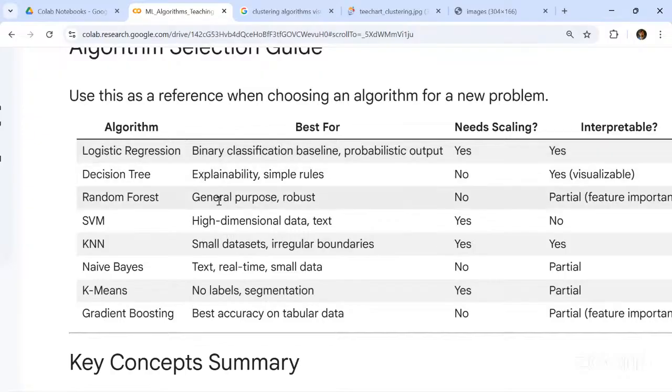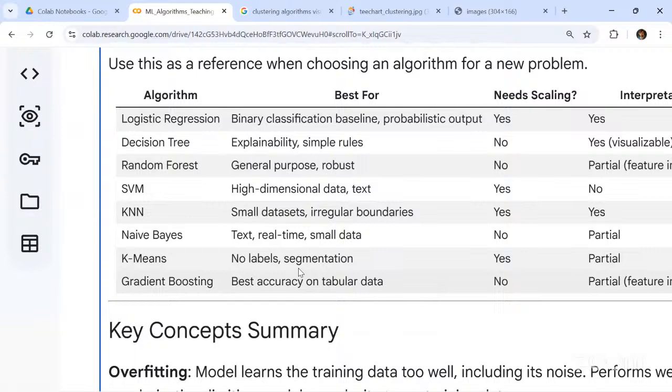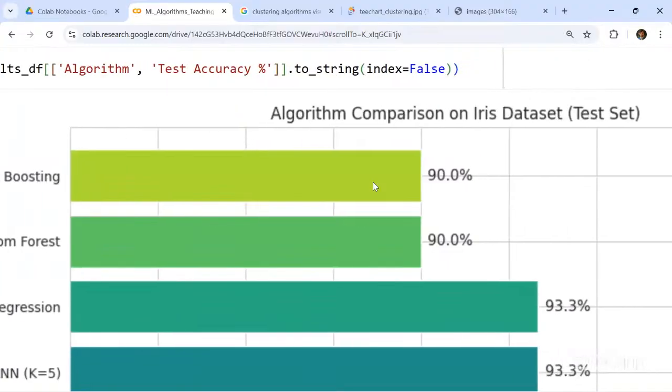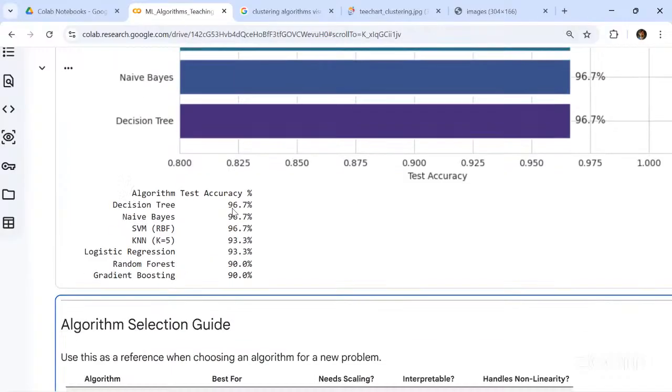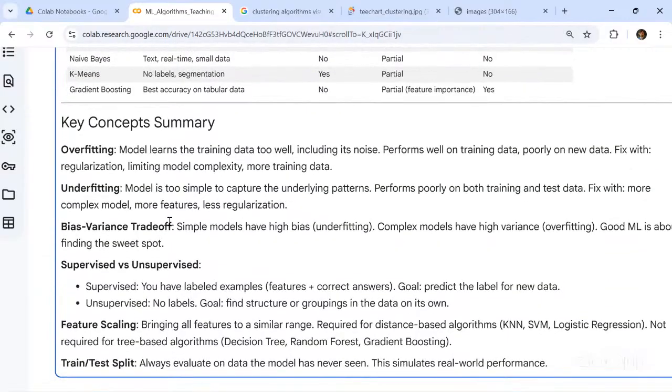And then random forest: general purpose, robust, partial feature importance, high dimensional data. You can use SVMs for small data sets and irregular boundaries. KNN for tags, real time, small data, a distance-based approach. Then gradient boosting for tabular data, with partial feature importance. Why did gradient boosting not perform very well in our case? Because it assumes there is no correlation between variables, but in our case there is a correlation between petal width and petal length. And these are the concepts.